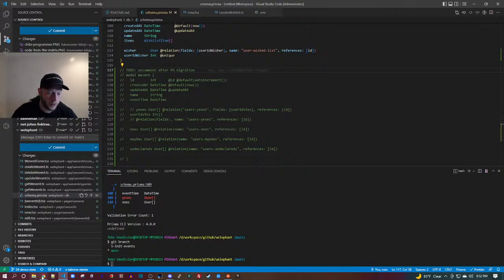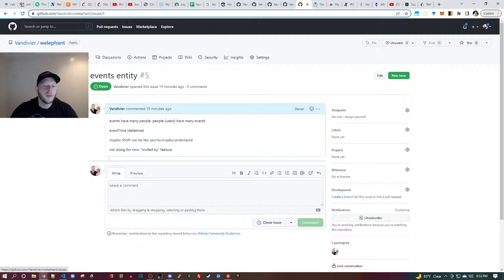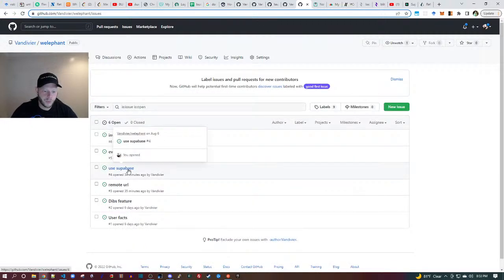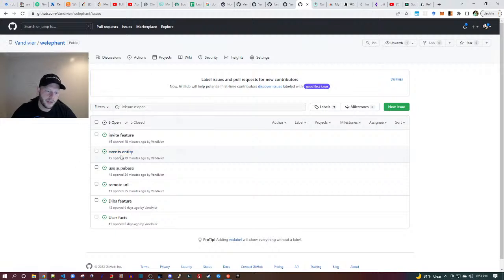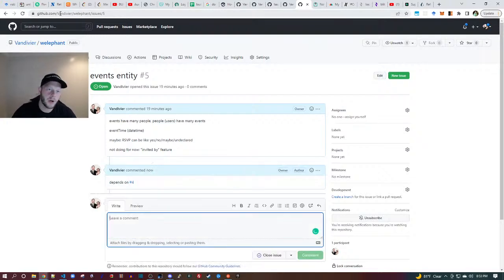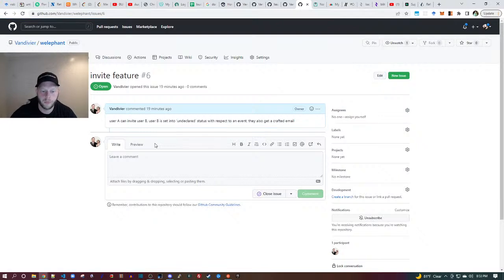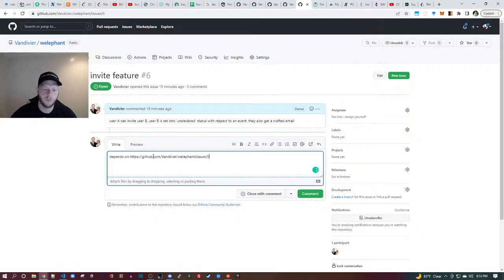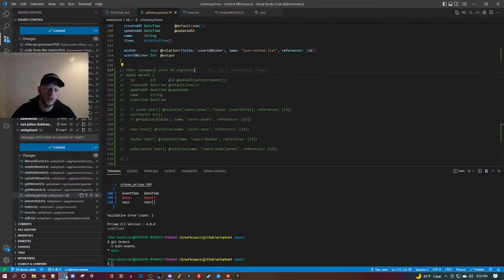Okay, we're going to go into the issue on GitHub and we're going to say that A depends on B. So here's issue 4. Issue 5 is the events entity. Depends on this. And while we're at it, we can say that the invite feature depends on the events entity. Cool. Okay. So we've done this.